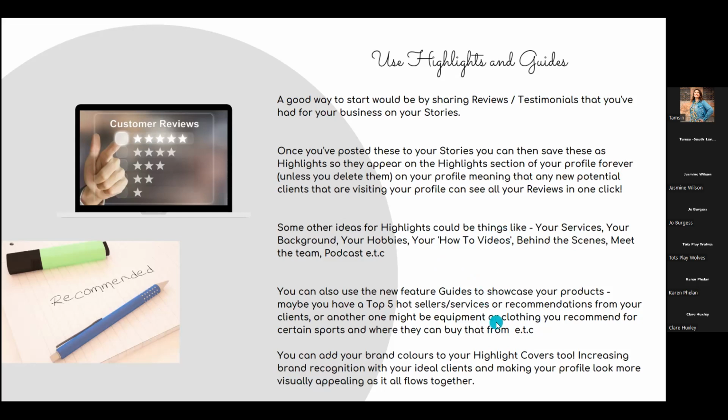And the guides feature is something that came out, I think it was more towards the end of 2020. It's not really been that much featured lately, but it's still there. So it's still being used by people. And basically what it is, is a way for you to showcase your products or services. So perhaps you've got like a top 5 hot sellers or services that you want to sell to your audience. Maybe you've got top 5 recommendations from clients. If you've got 5 brilliant reviews that show how outstanding your club is, and you really want to showcase that, then pop it onto your guide.